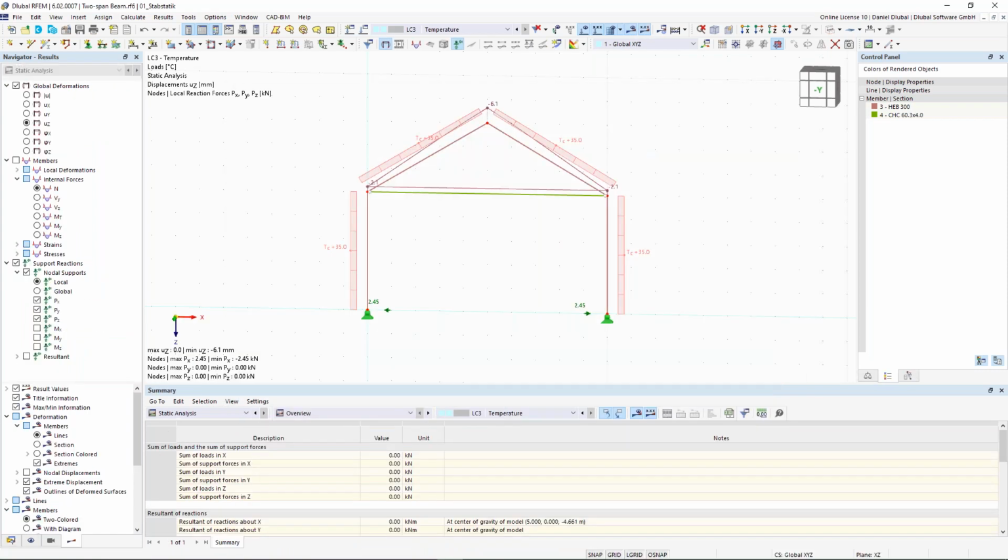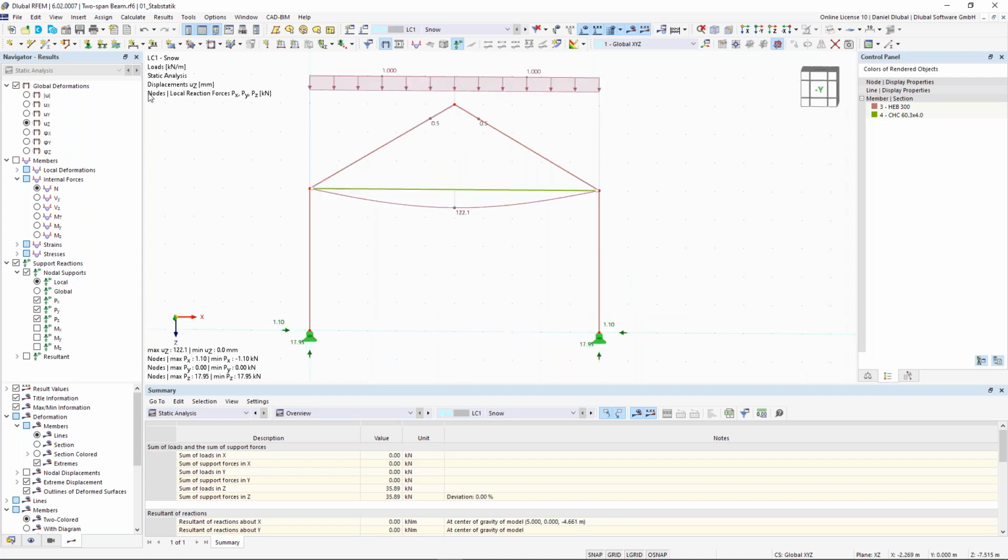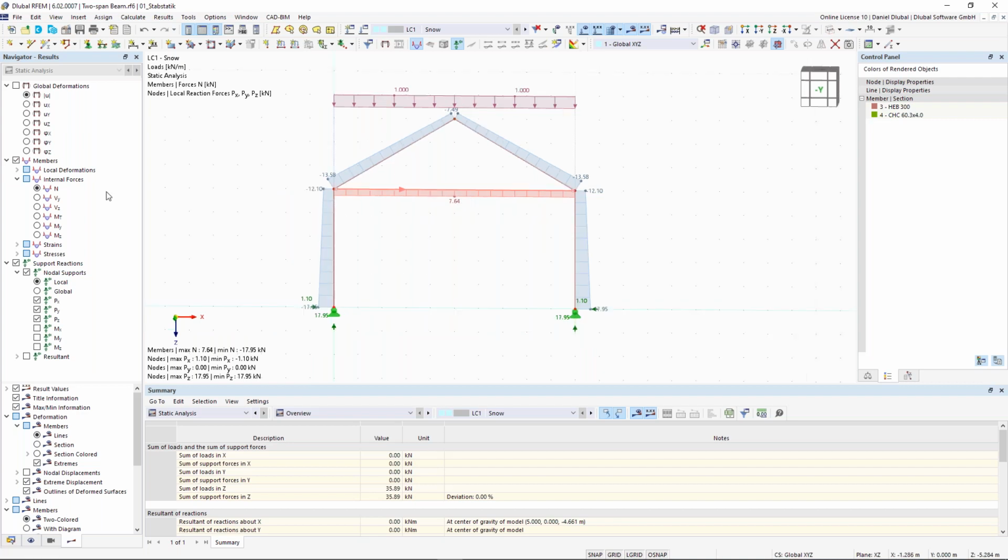Okay, perfect. So as you can see here, maybe for the snow load, you see here the deformation. And also the internal forces, and as assumed, the tension rod gets tension forces. And also when I take a close look at the members, I see it like here and so on.